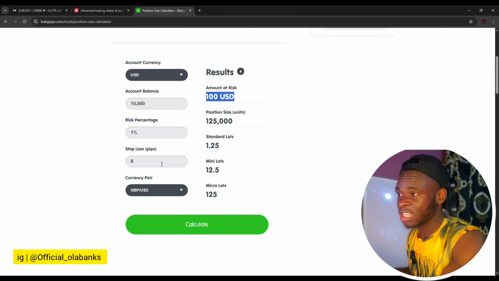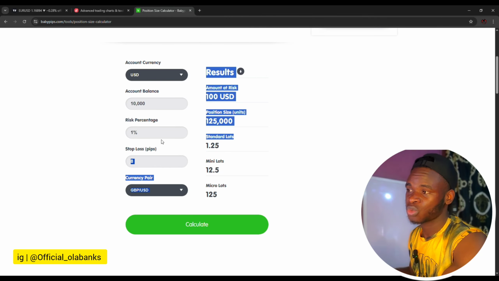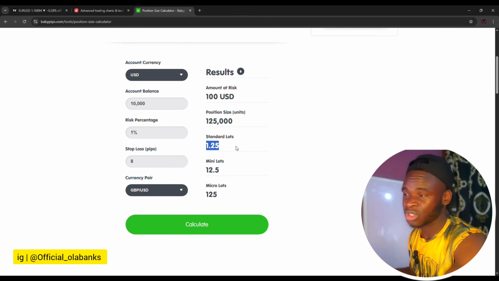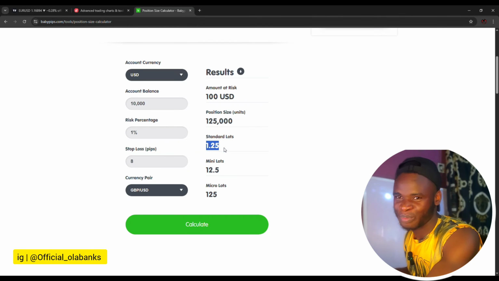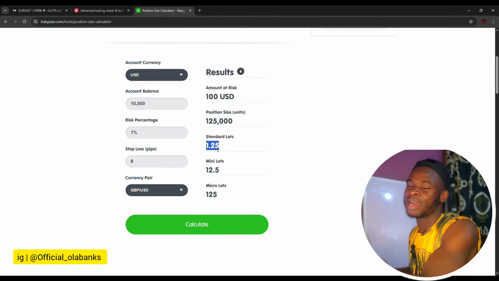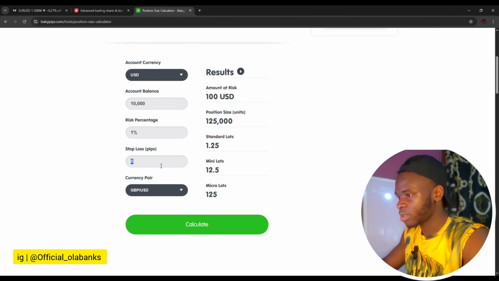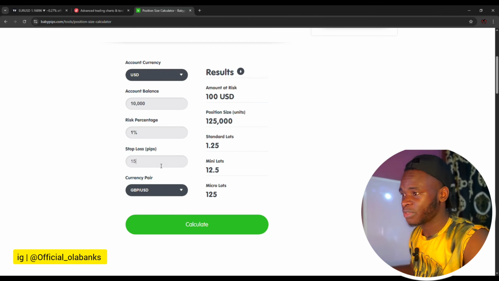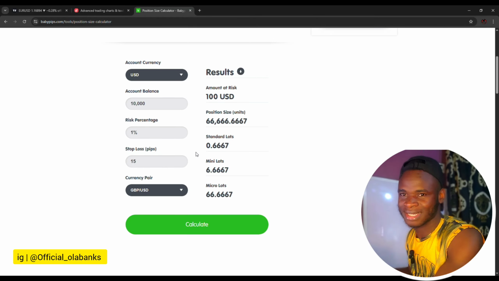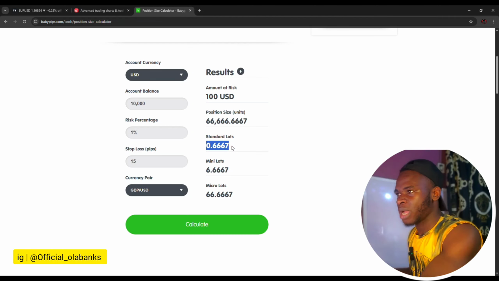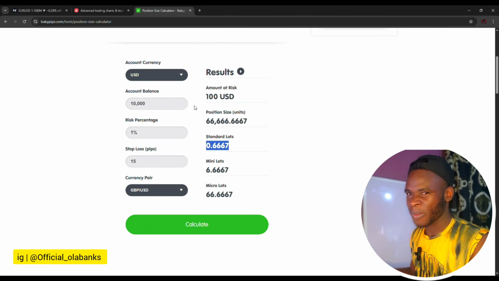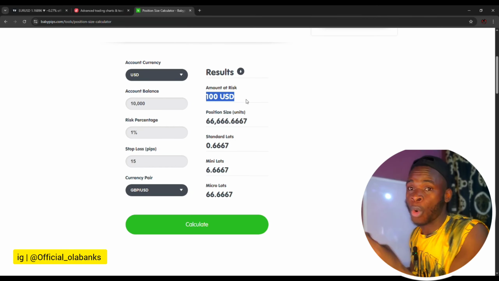So if you are risking 8 pips now for that 1%, this is the loss size. You are going to use 1.25 loss size: one standard loss size, 25 mini, 2 mini, and 5 micro. Now for the last one, let's use 15 pips. For the 15 pips, you see you have to use 0.066 lot size. And if you're using this lot size, this is what you will still lose. If you should lose, you will still lose $100.